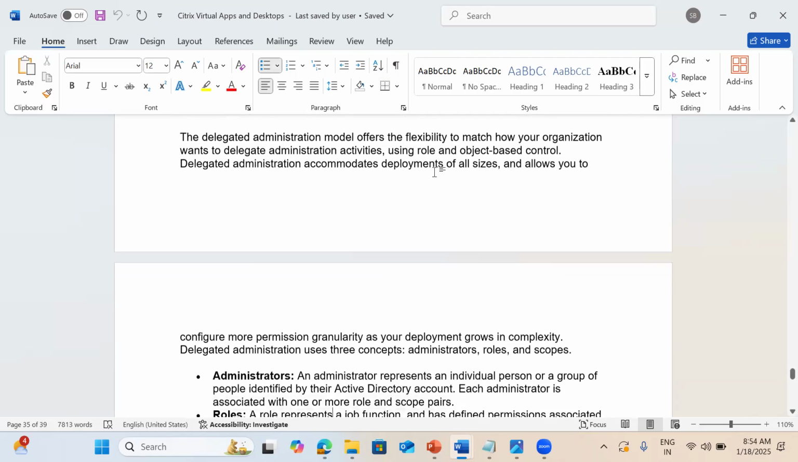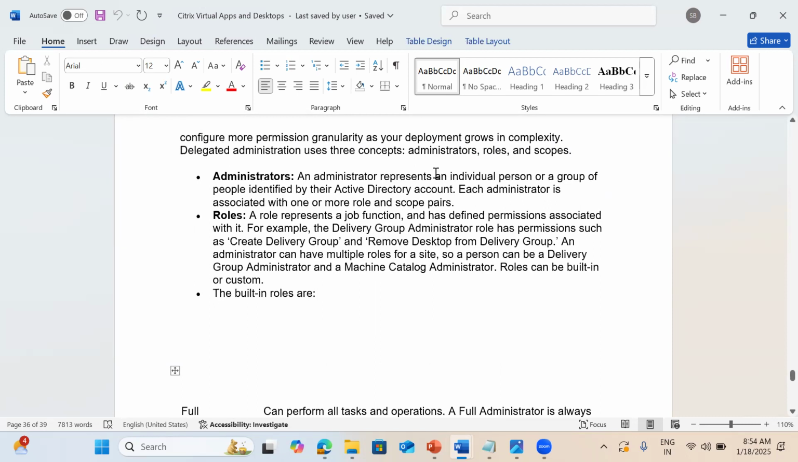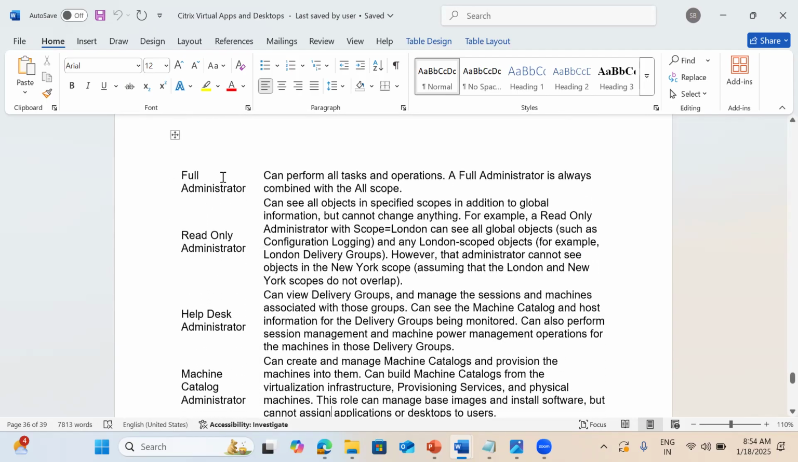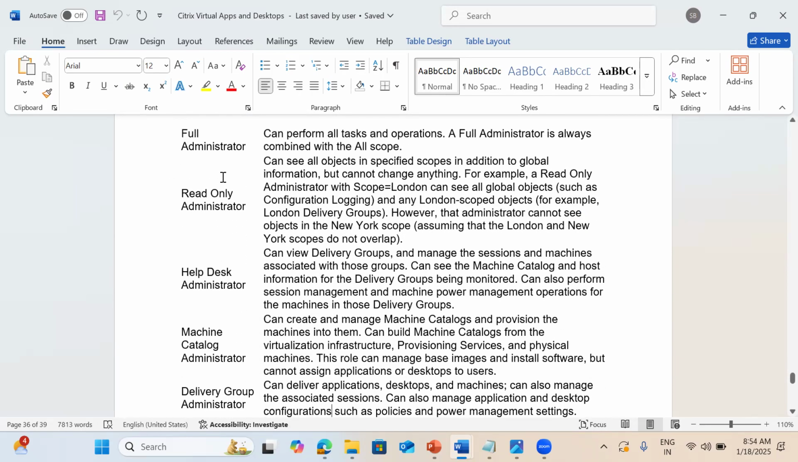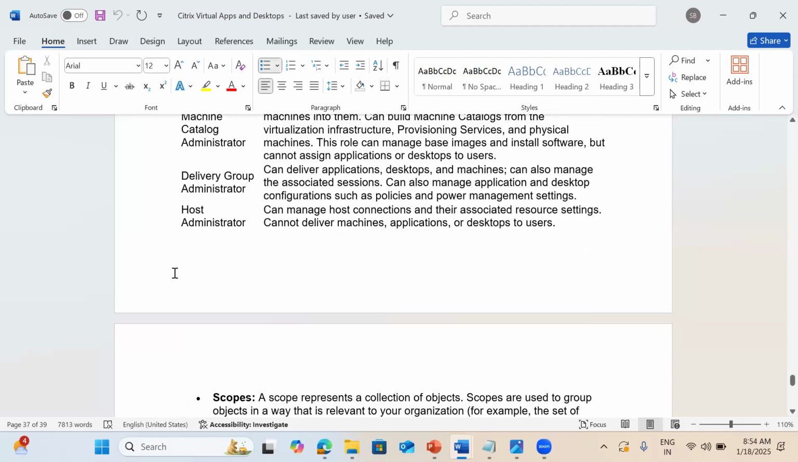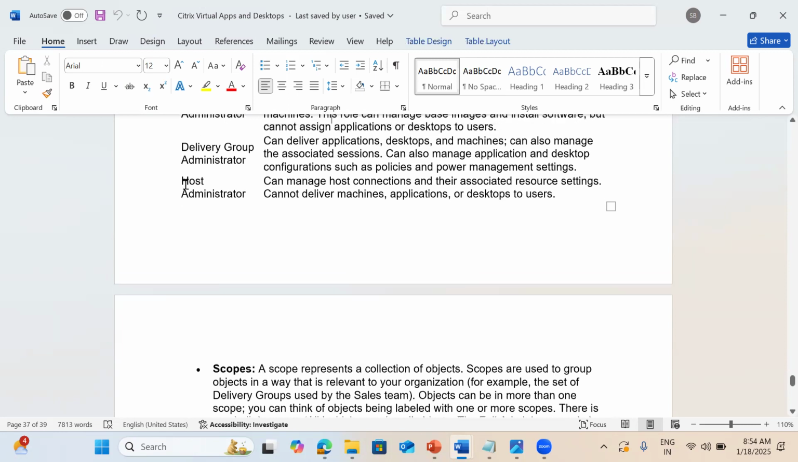Then in Studio, we have different types of roles. By default, don't expect everyone to get the administrative role. We have full administrator, and mostly to L1 or L2 guys we will give read-only or help desk administrator, machine catalog administrator, delivery group administrator roles. And hypervisor-wise, we have the host administrators, our VMware team, for whom we are going to give this.